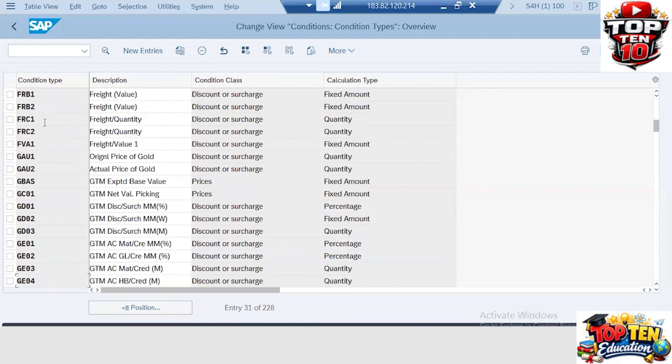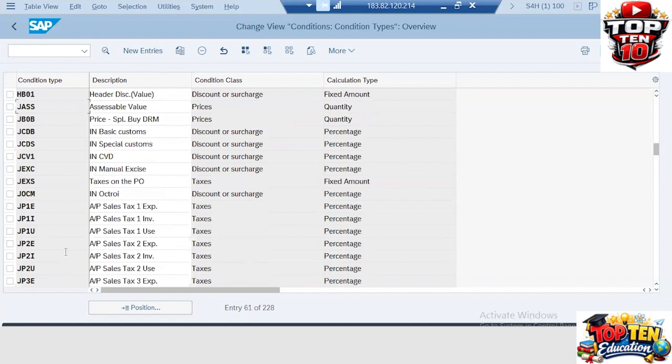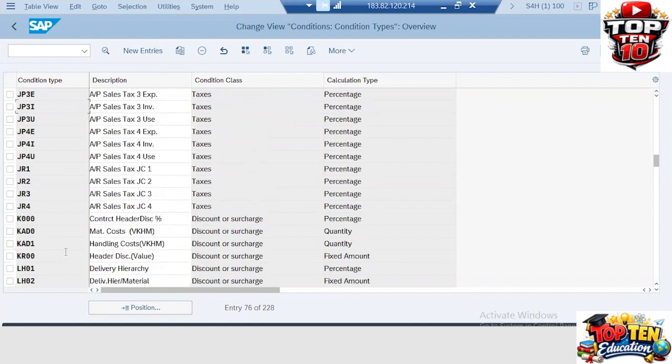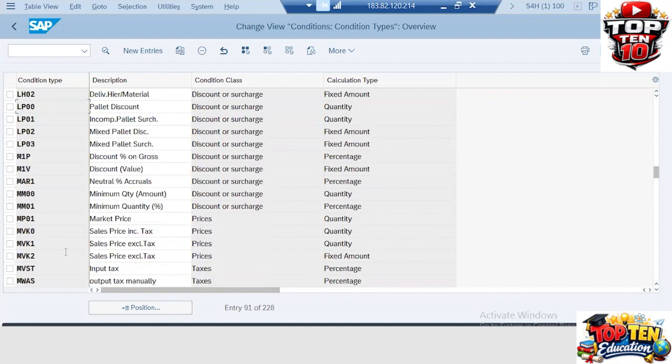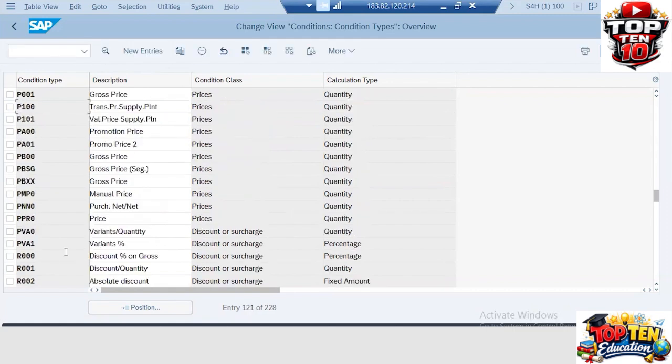FRC1 freight per quantity. FRA1, B1 and C1 are all standard, but not FRB2, FRC2. Okay, go downside. Now look at this. PB00 gross price. It is standard.